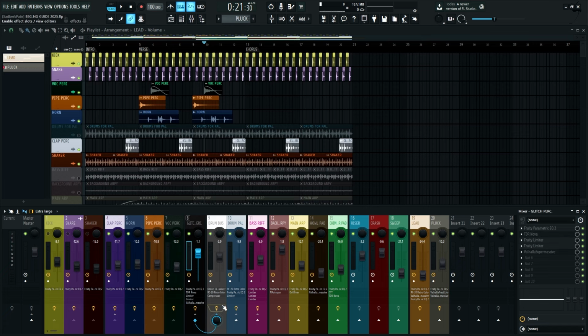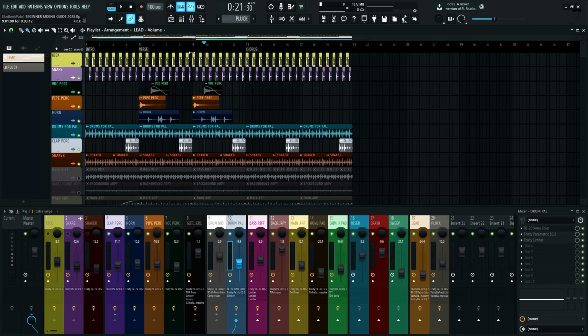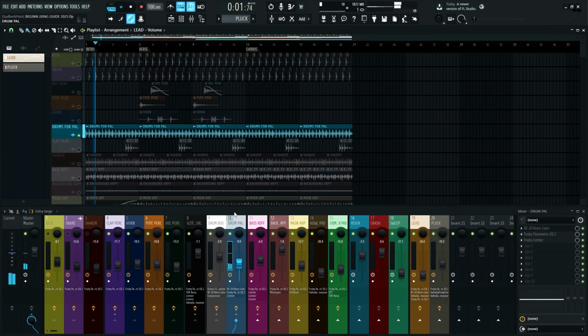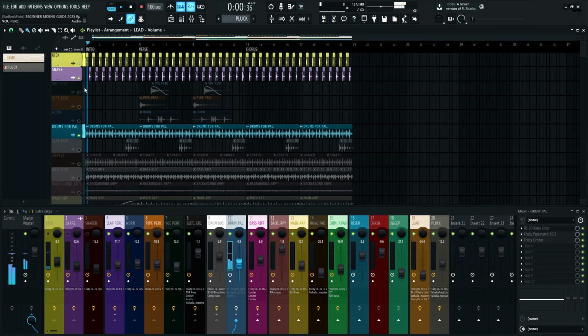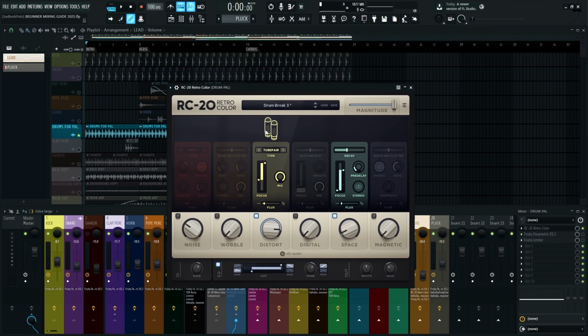Also we sent our percussions to another bus. As you can see, we have a parallel drum. First, just listen to it without effects. And why do we have this drum sample and what are we going to do with it? Basically, with this drum sample, we are going to create an ambience under our main drums. Let's see what we have here.